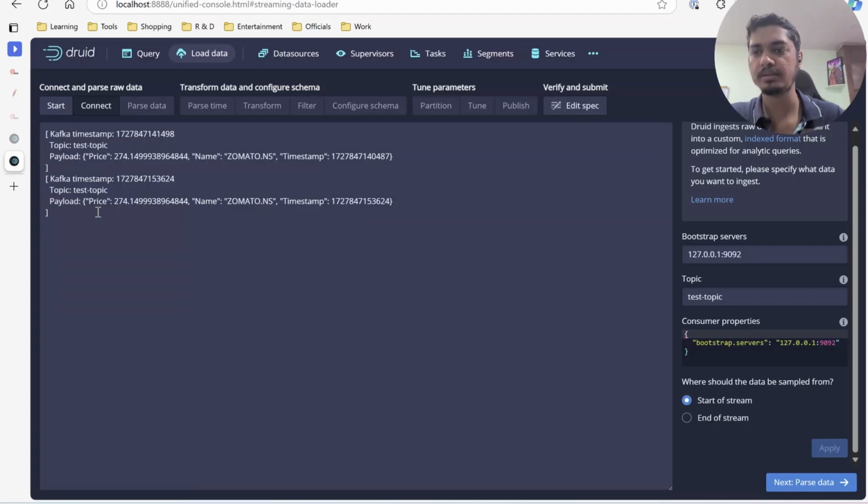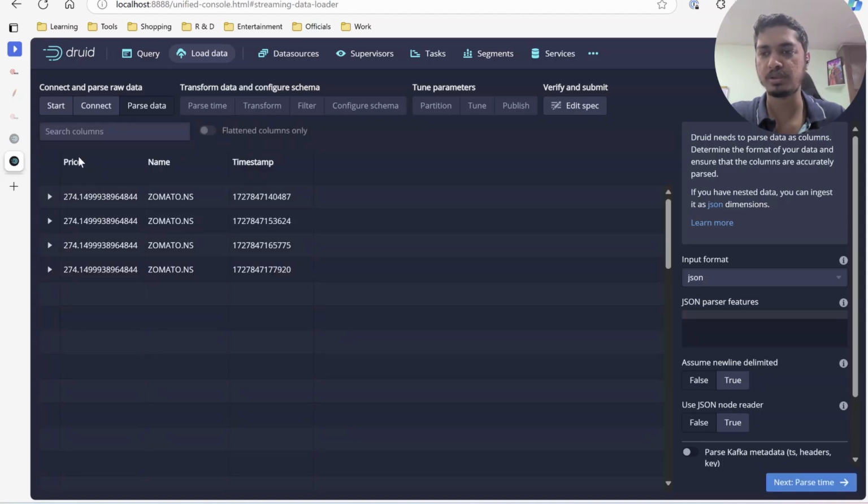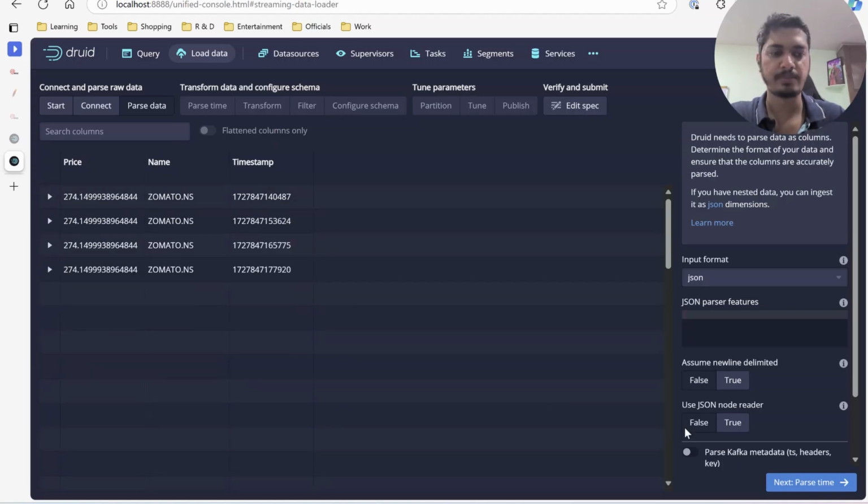See, the data is available, like the test topic and price. Now let's parse the data. We're going to specify the input format as JSON, as the data we are sending is in JSON format. By default, it will handle everything for the JSON and convert it into columns. So you can see the price, name, and timestamp that we are sending. This is how it will be.